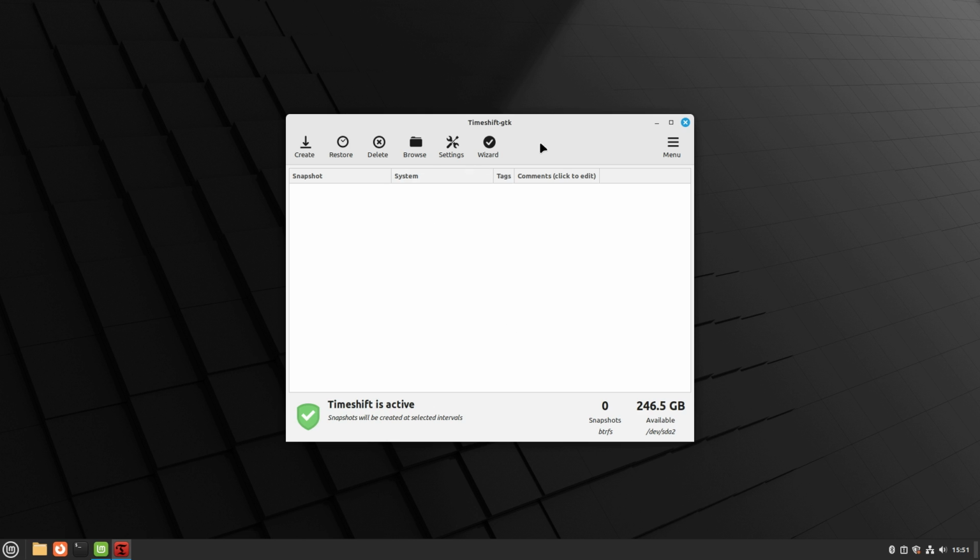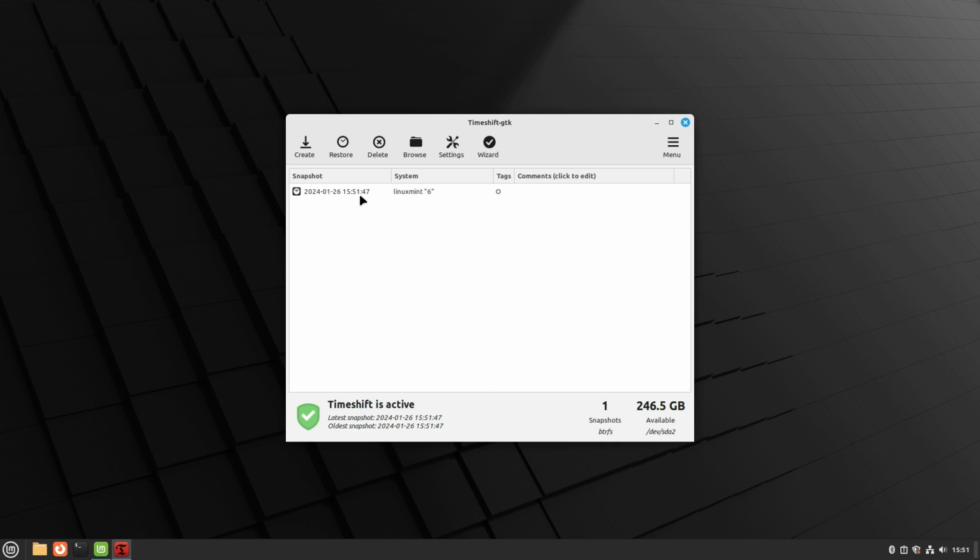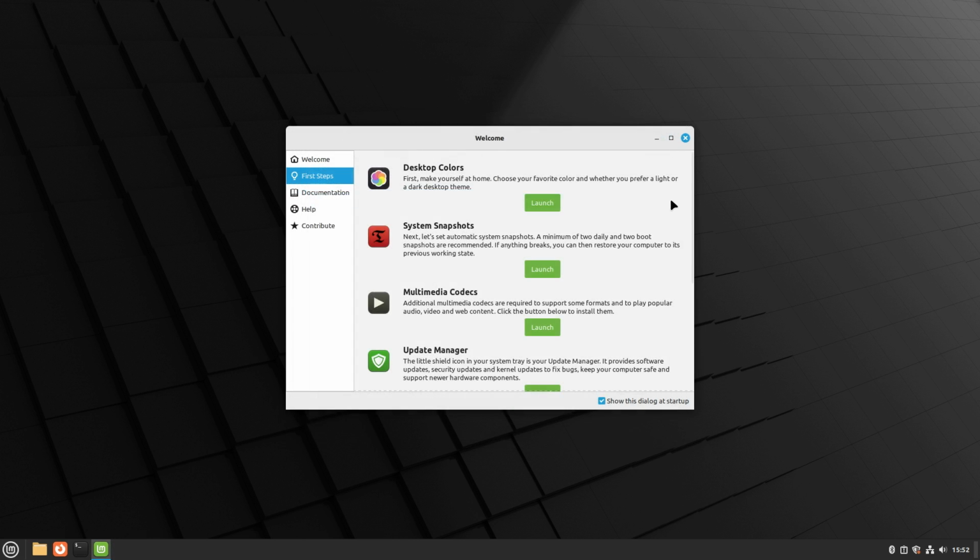Okay, and now you can go ahead and create your first snapshot, and you can comment if you want and say first after initial install, and there you go. Okay, so that's pretty much it.